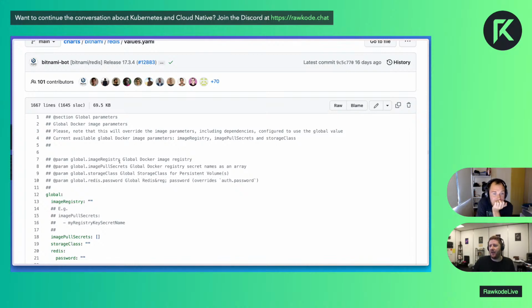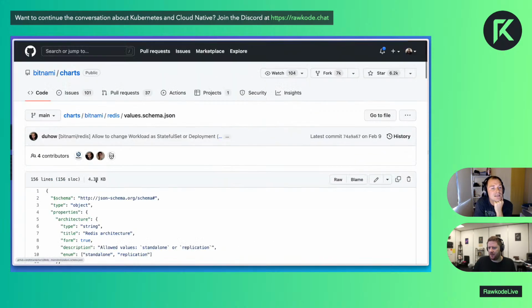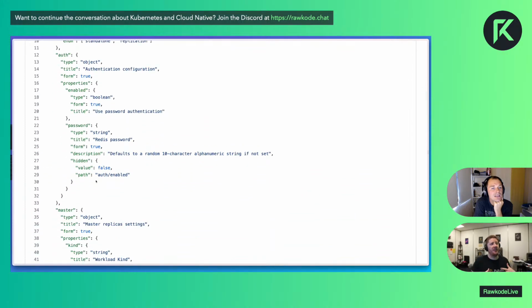So in our values.yaml, we have all of these comments which have param information, which then ties up with this JSON schema document that we have here. So there's a whole bunch of information there that it would be awesome to get into Helm Dashboard and really annotate and augment what you already have with this rich interface. I think that would be awesome. So there's my feature request.